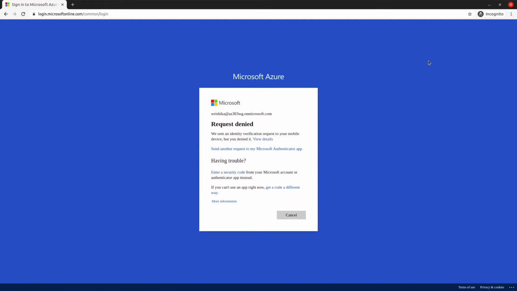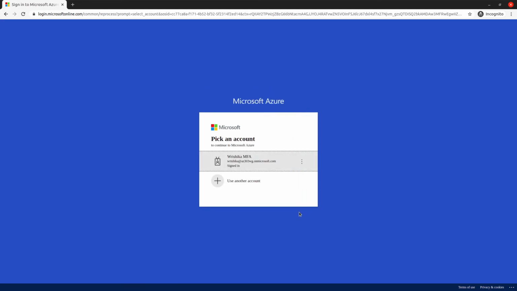And you can see that immediately on the screen, "request denied" comes up, which means that either I did not respond on time or explicitly pressed deny. And then I say there is a trouble, and I'm not allowed to enter the portal, even if I have provided the right password. So that's the second challenge. That's when I am being challenged when I'm sitting outside of my office boundary, right?